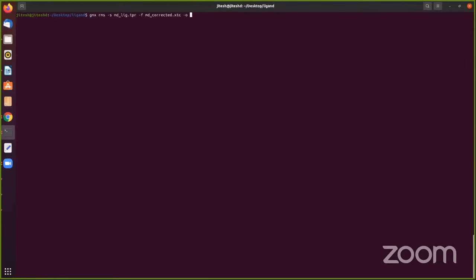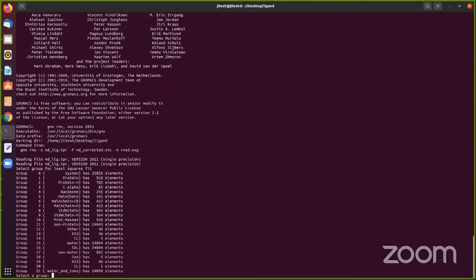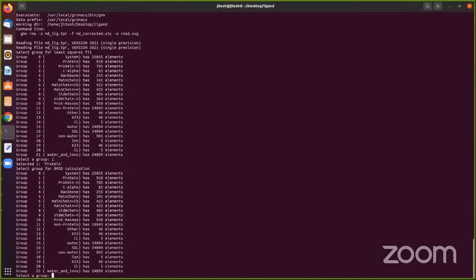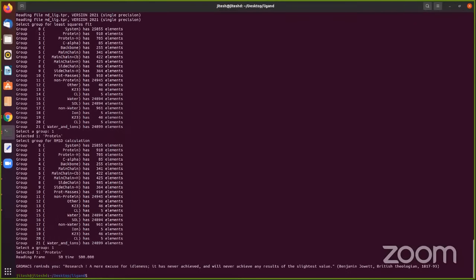And then you can have the output file. Let's call it rmsd.xvg. It will ask you which group we should use as a standard or reference. We only want the protein RMSD, so let's keep it protein. Then what you want to track with respect to protein over the rest of the simulation, you can use protein or ligand or protein-ligand both. For now, let's check with the protein.